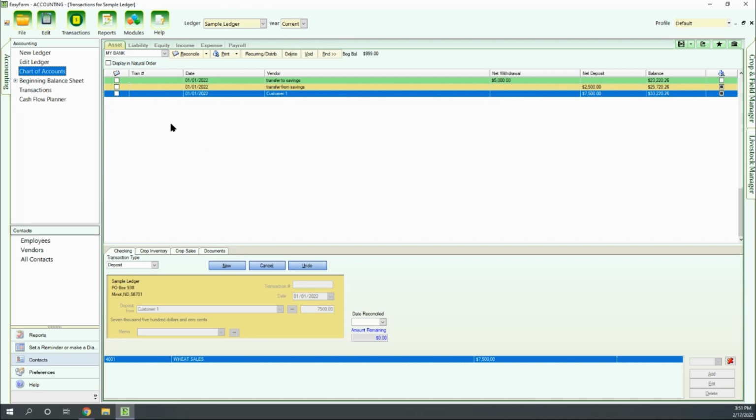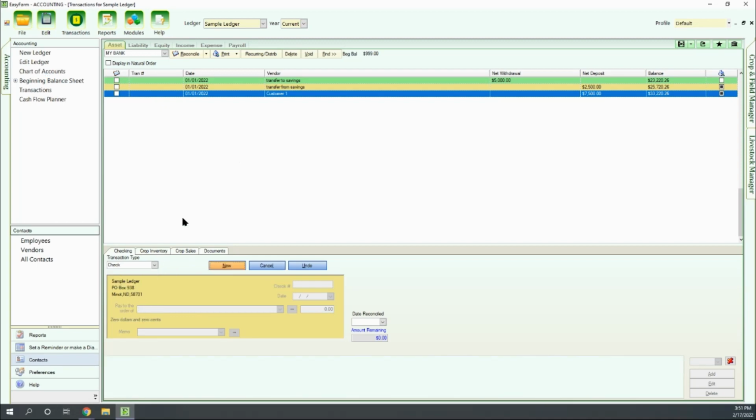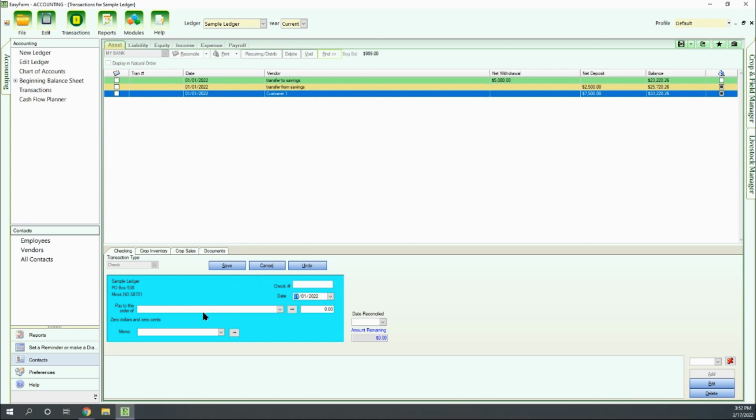Okay, so we've selected the bank account we want to use, and now we're going to select, say, a check, and we're going to hit new. We can select a vendor to pay, say seed seller. However much we paid him, we'll say $1,500. Now we need to explain where that $1,500 went. And so I'm going to hit add.